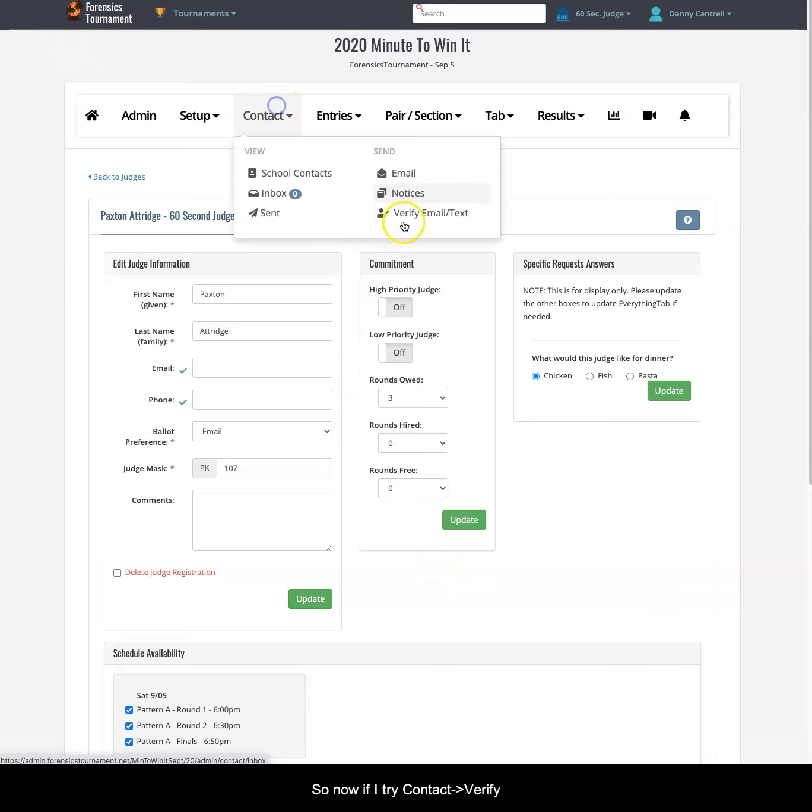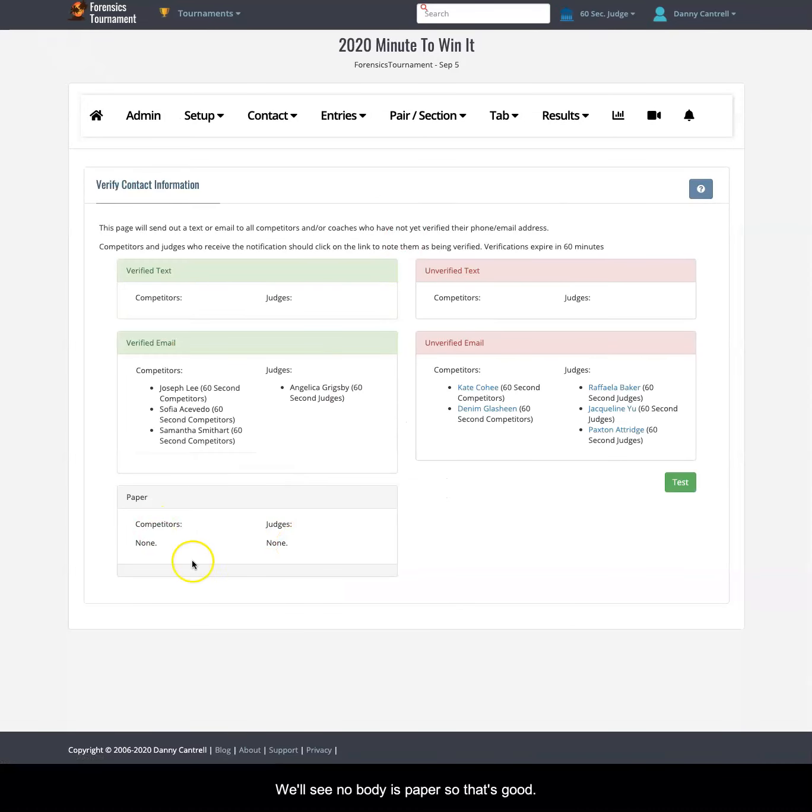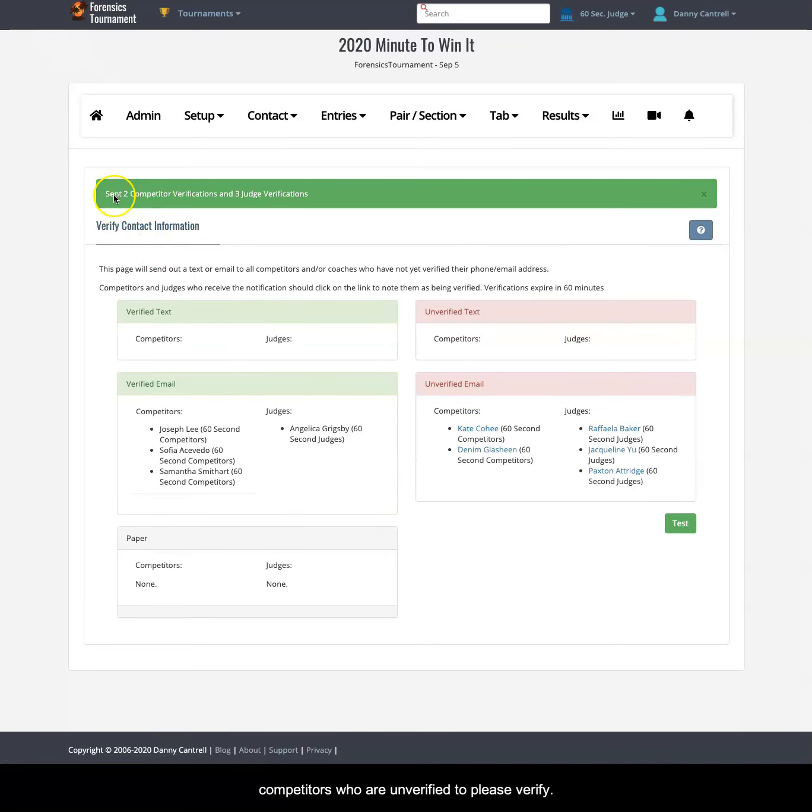All right, so now if I try contact verify, you'll see nobody is paper, so that's good. We have some people verified, some people unverified. It will still send out the messages to them, but I could click a test right here, and that will send a message out to those judges and competitors who are unverified to please verify. So those competitors and judges will now get an email asking them to verify. Once they click on it, they'll move over here.